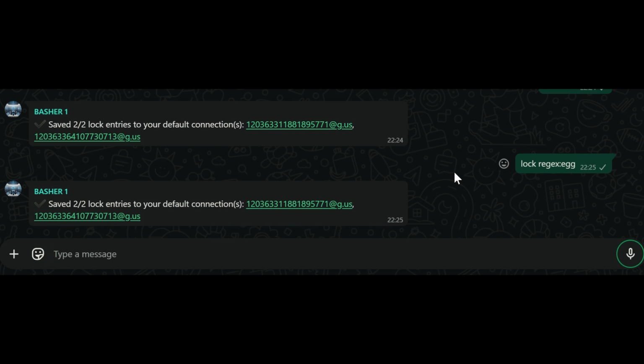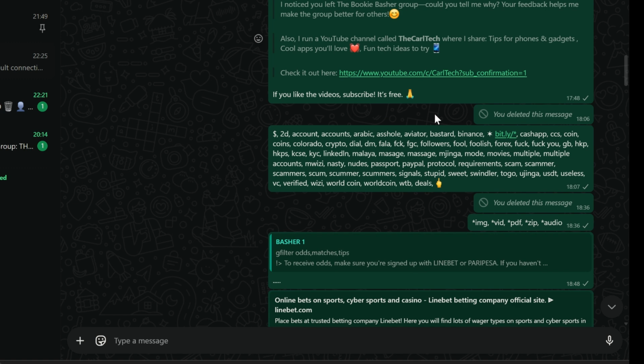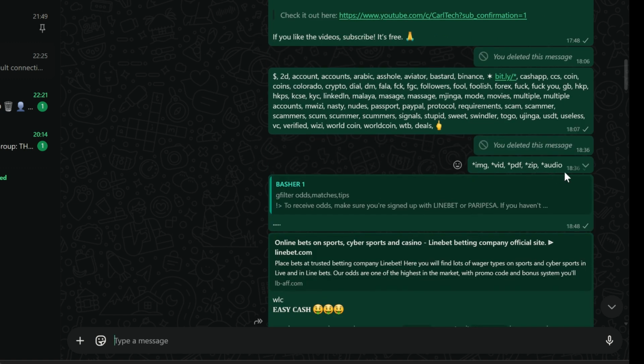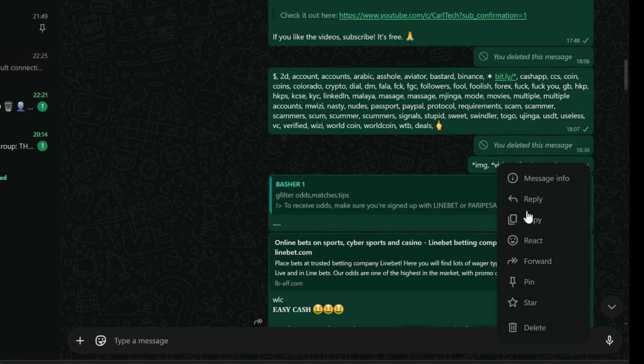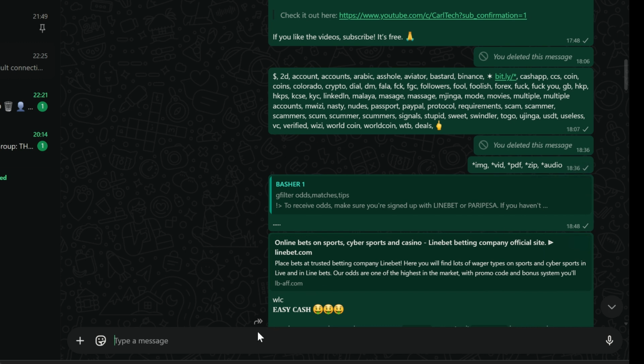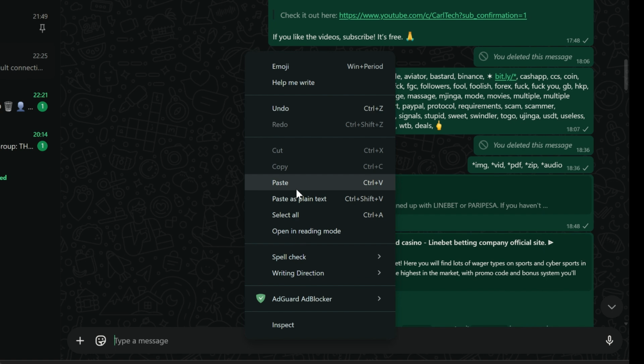Building upon the lock feature, we have the warn lock command. This module serves a similar purpose but with a different outcome. Instead of just silently deleting a message, warn lock is designed to automatically issue a formal warning to the user who violates the rule. This is particularly useful for enforcing rules about content types, rather than just specific words.